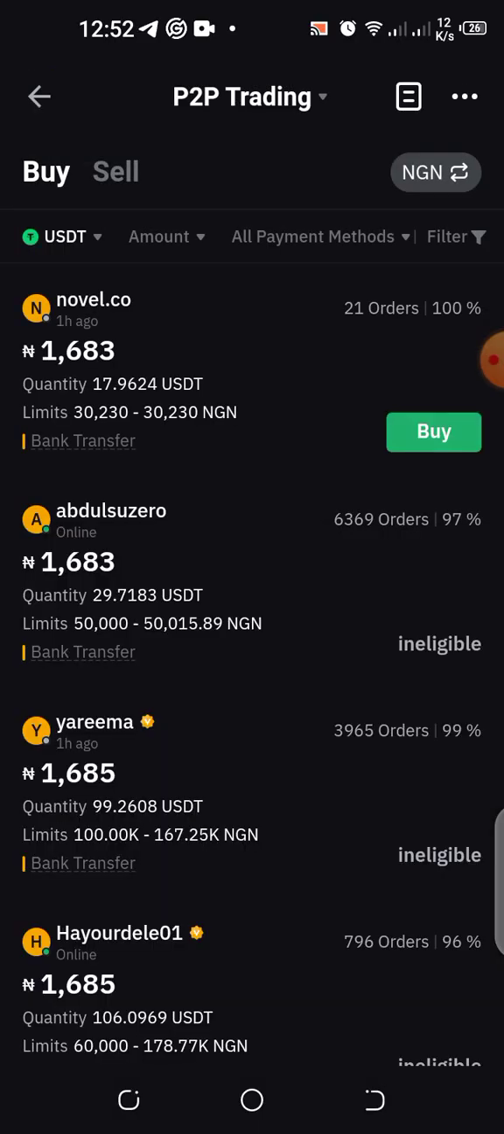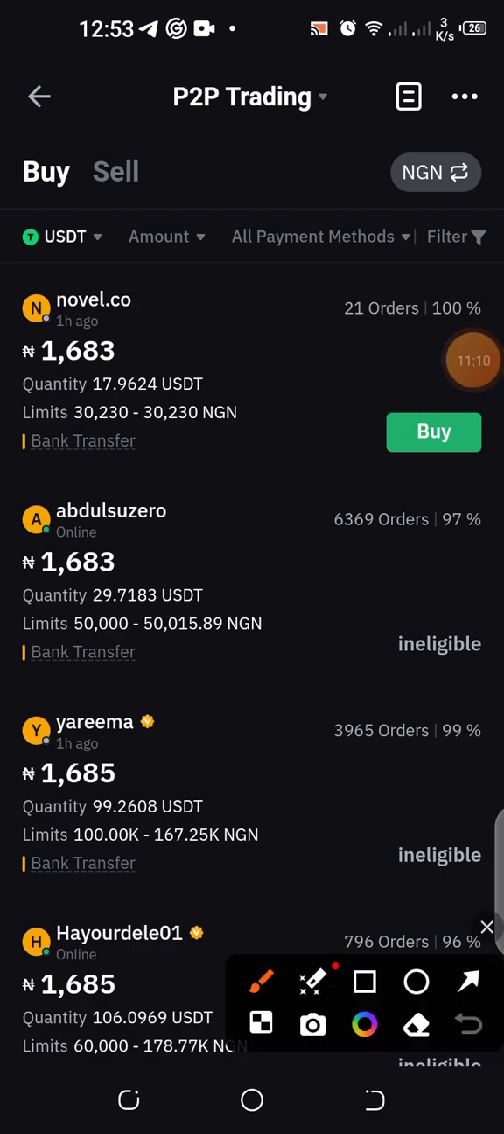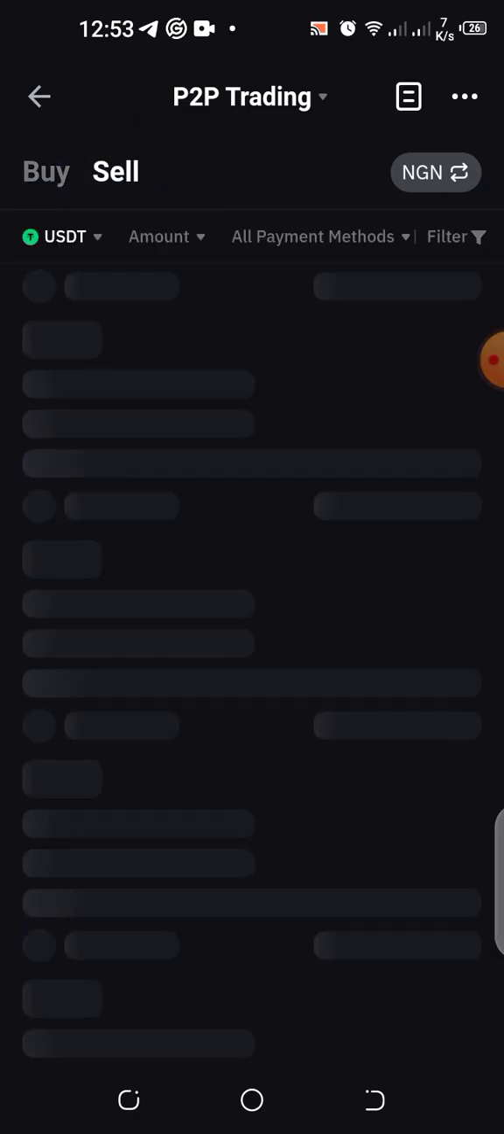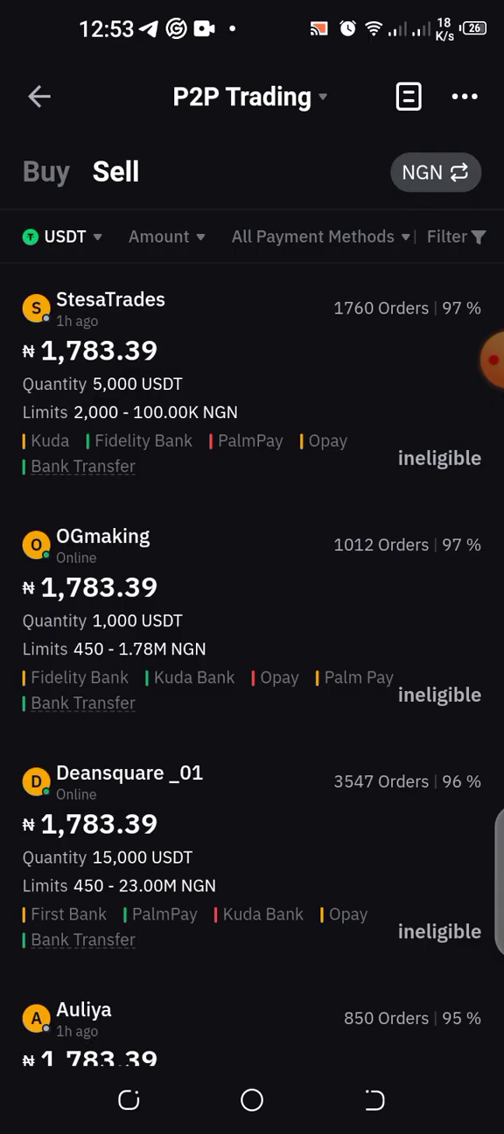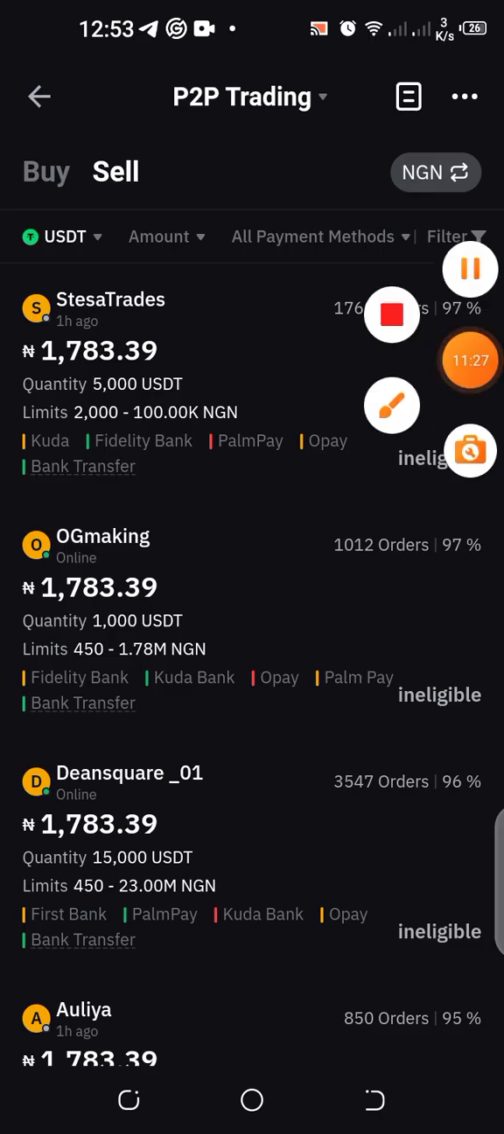And here you have the buy section and we have the sell section. Our aim here is to sell the USDT we have swapped our token into. So you're going to be working with the sell area here by simply clicking on sell. But before this, you need to set up your P2P area by adding your payment method. So what you have to do is click on the three dots here.